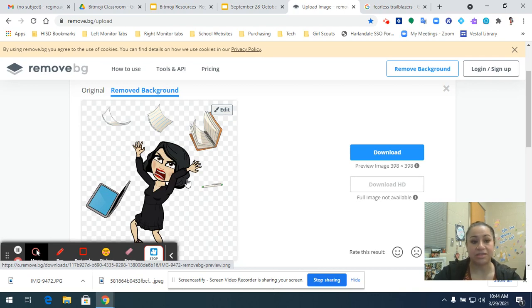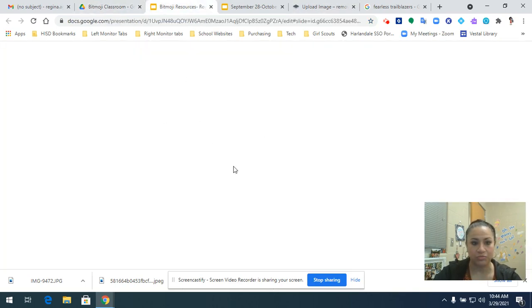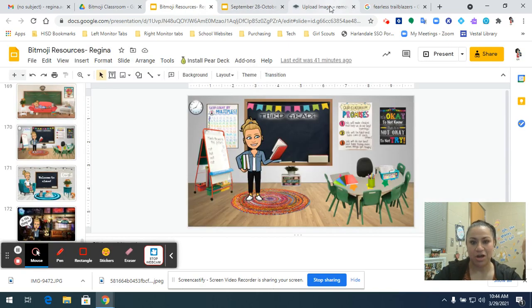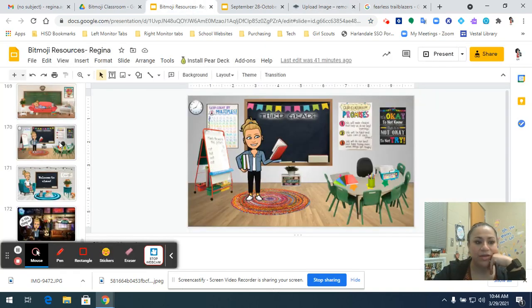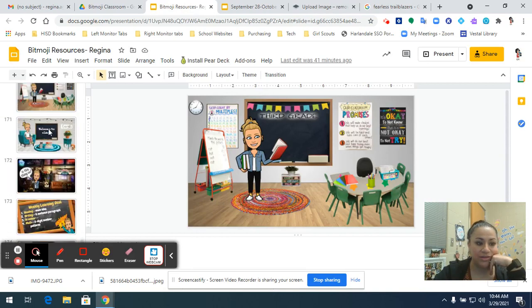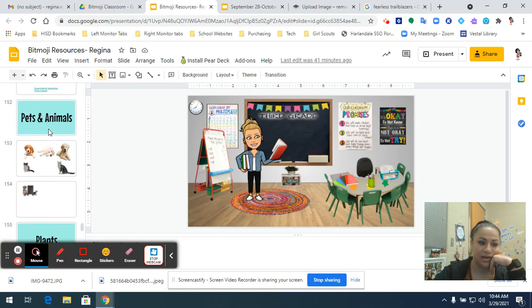The next resource that I've provided with you. So now we know how to make our Bitmoji and how to remove the background off of our Bitmoji, right? So when we insert them in our scene, they're going to look ready to go. Now, the next resource I've provided you, obviously, there's almost 200 slides worth of resources.